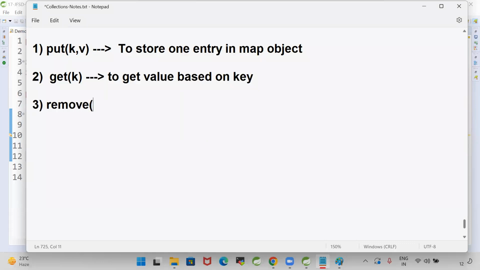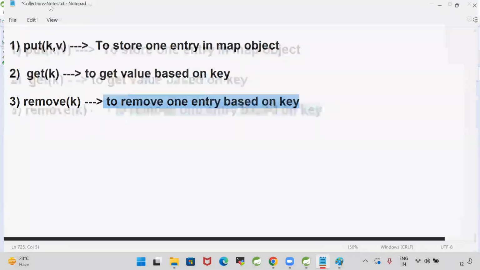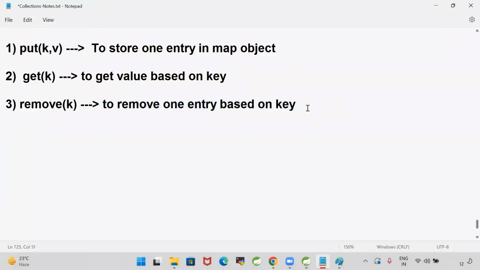Third one, remove of key, to remove one entry based on the key. Put is used to store one entry in map object. Get method is to get value based on the key. Remove method, we are passing a key as a parameter to the remove method. It will remove one entry based on the key.